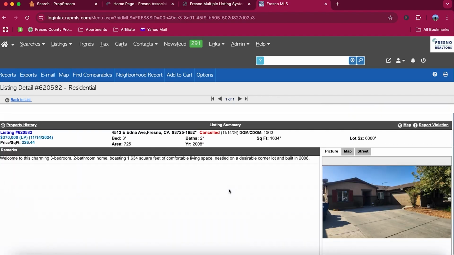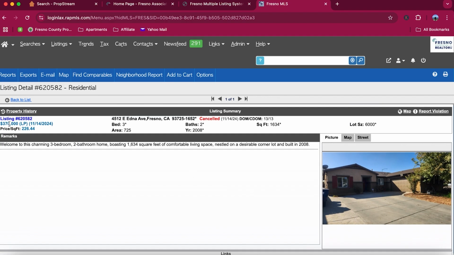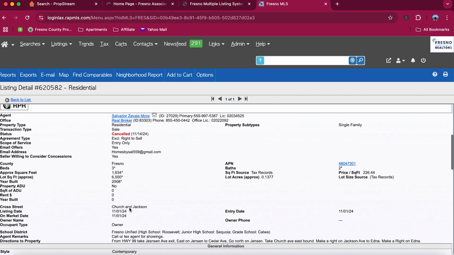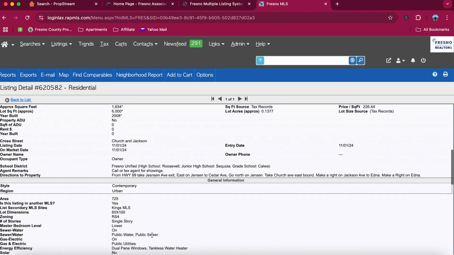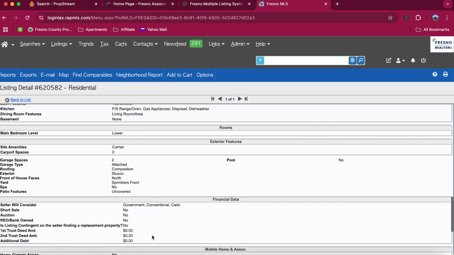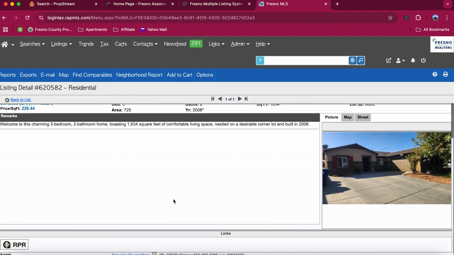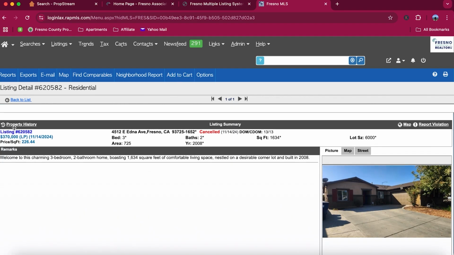Now, off the top of my head, I don't know the value, but 370. So it was owner occupied. Now, why did they cancel? Only listed for 13 days.